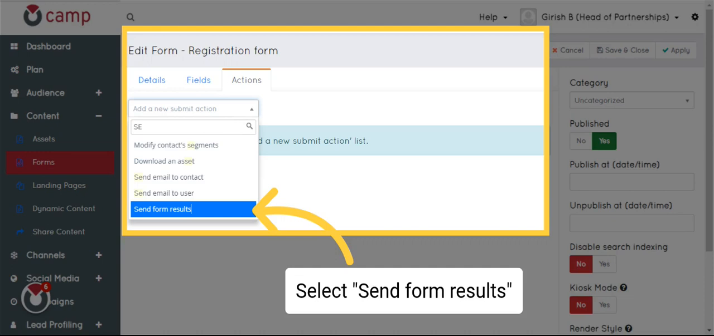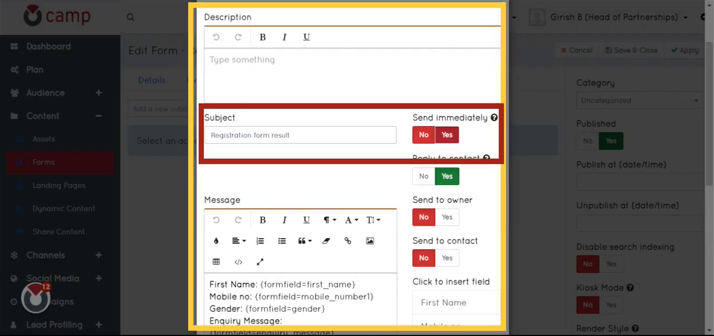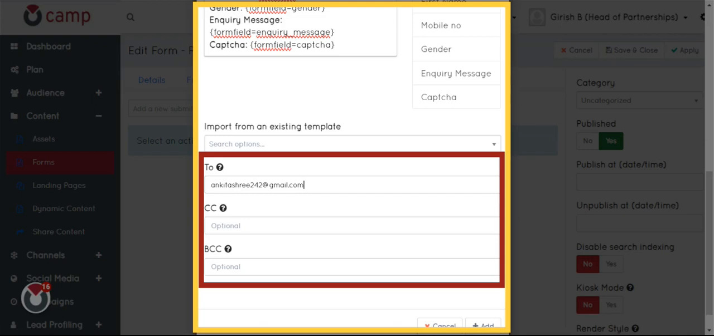Another frequently used action is the Send Form Results option. When this action is included in the form, results are automatically emailed to the designated recipients every time a contact submits the form. In the Send Form Results pop-up, enter the subject of the email and set the Send Immediately to Yes. Enter the desired email address in To, CC and BCC. Select Add to add this action to the form.